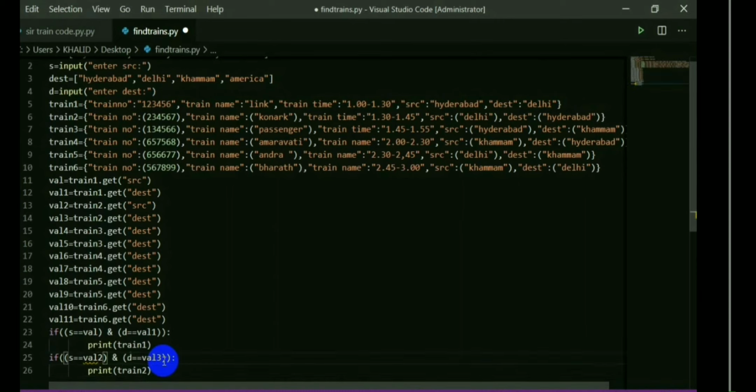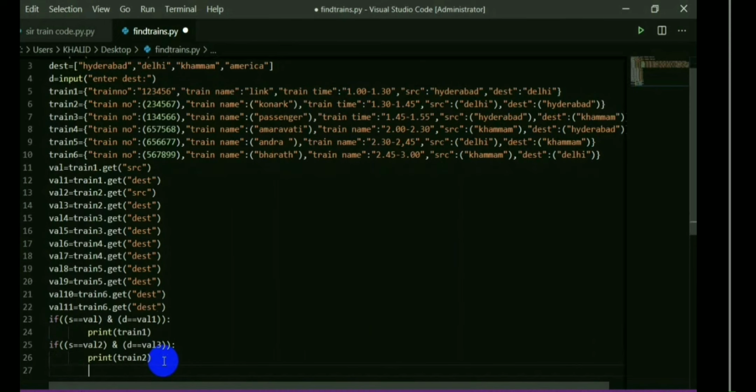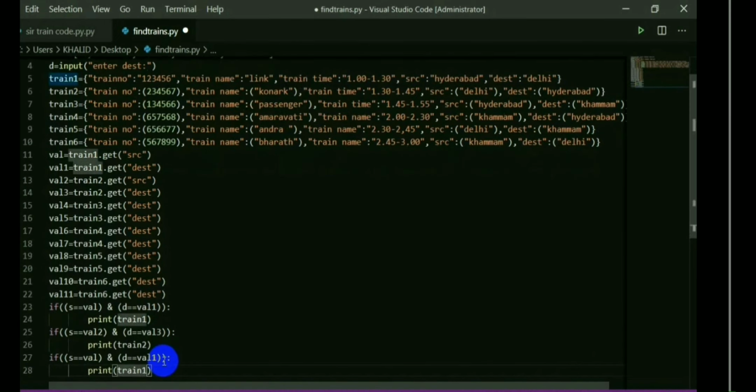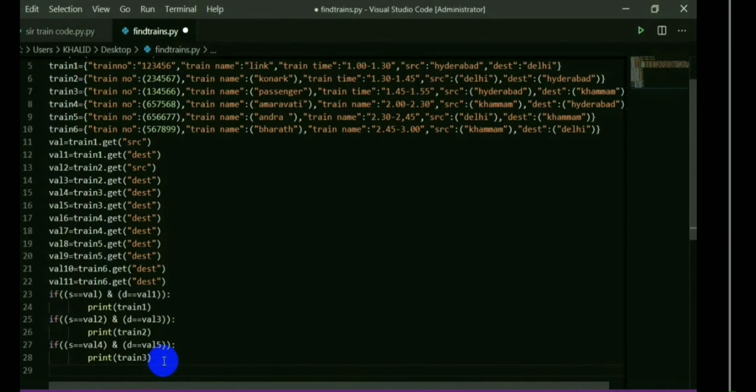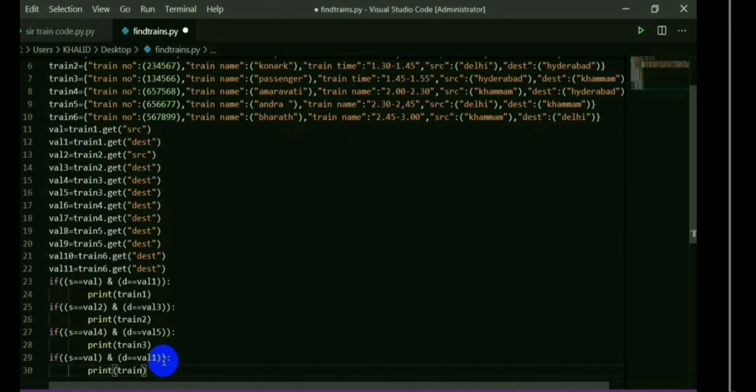So what we are doing here is printing the values according to the dictionaries of train. This is a very easy and extraordinary code. It helps you a lot in your future.